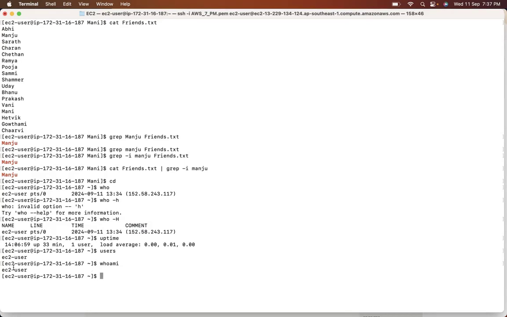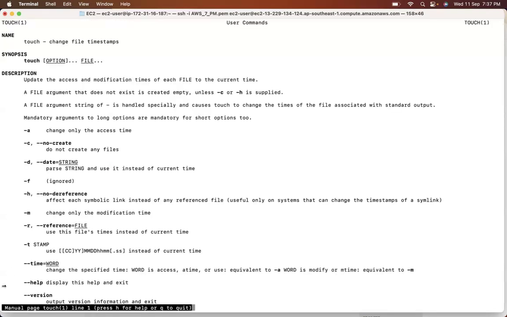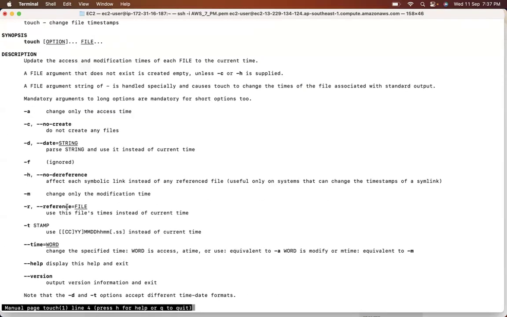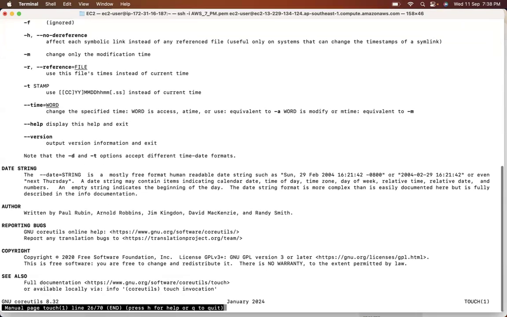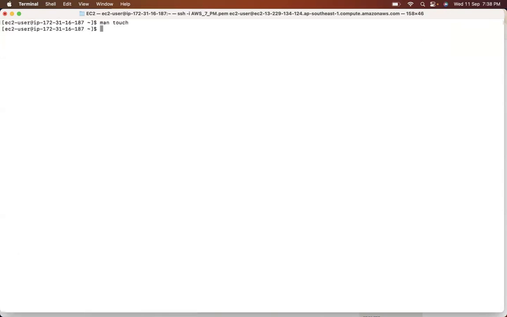Now, if you want to know detailed information about one command, let's take an example. I want to know a detailed description about the touch command. For that, you can use a command called man, and then touch. Now you can see a detailed description about this command and what options we have. Everything you can get to know here. Not only for this, for everything, each and every command, you can get to know here like this, right?